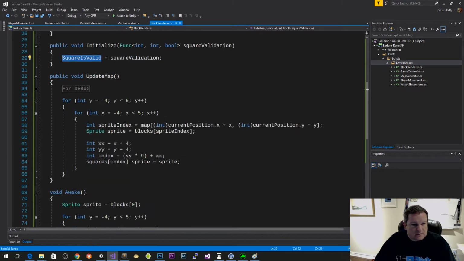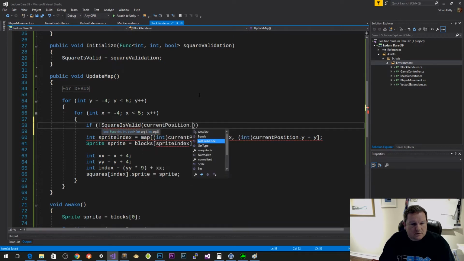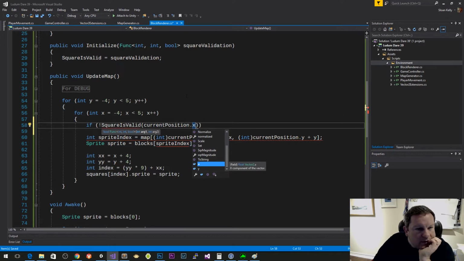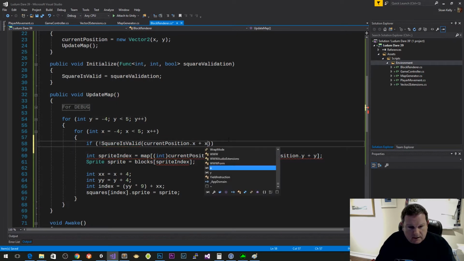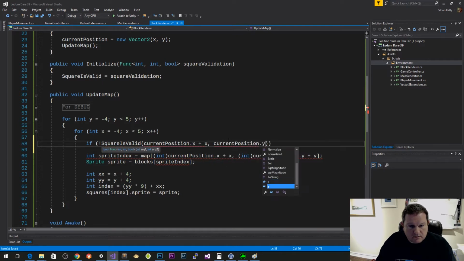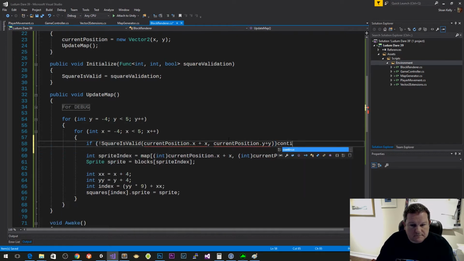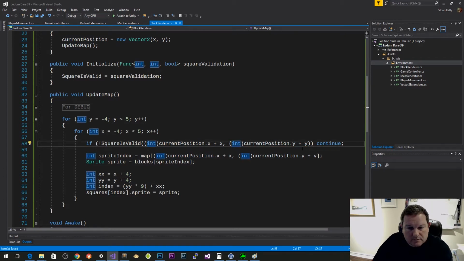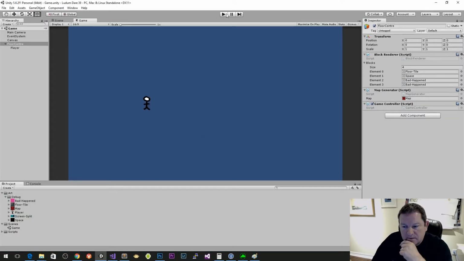So I can check here and say if not square is valid, and then I can do current position dot x. Where is I getting current position from? Oh, okay, from in there. X plus x, comma current position dot y plus y, and then just continue, and then that will stop any error messages, because it'll just keep coming out. So it just won't draw that square. So when we now go to the edge of the screen, so I'm going to go to the edge of the screen just now.